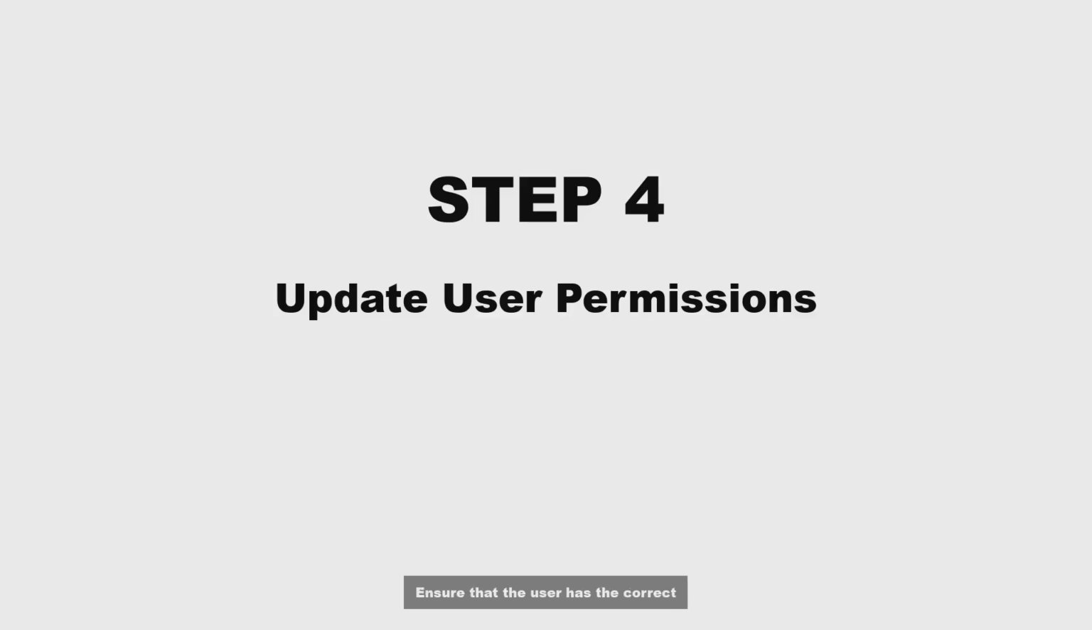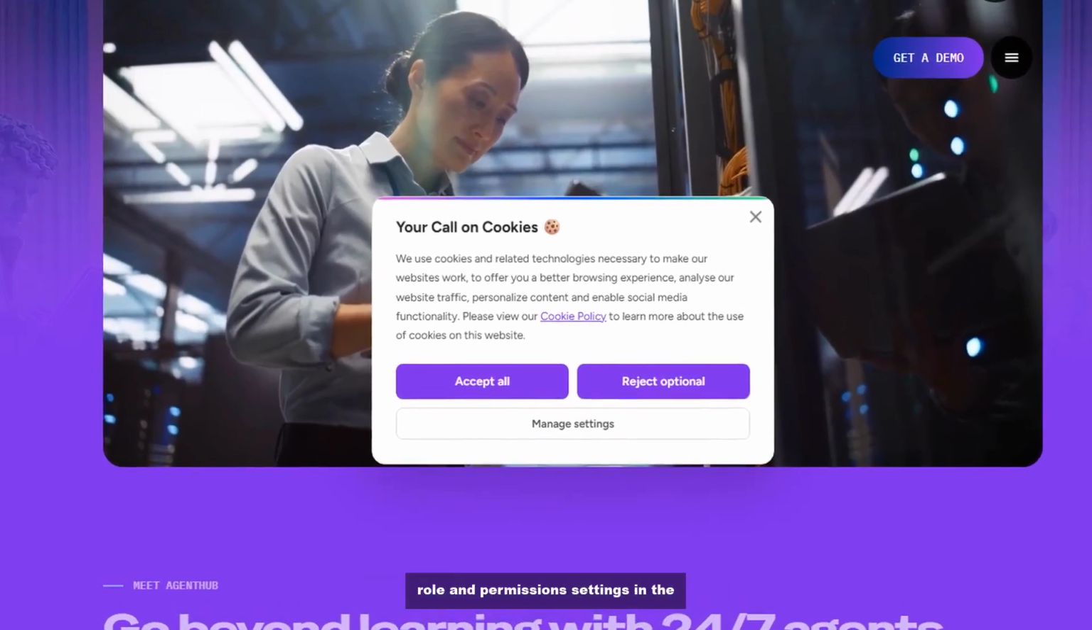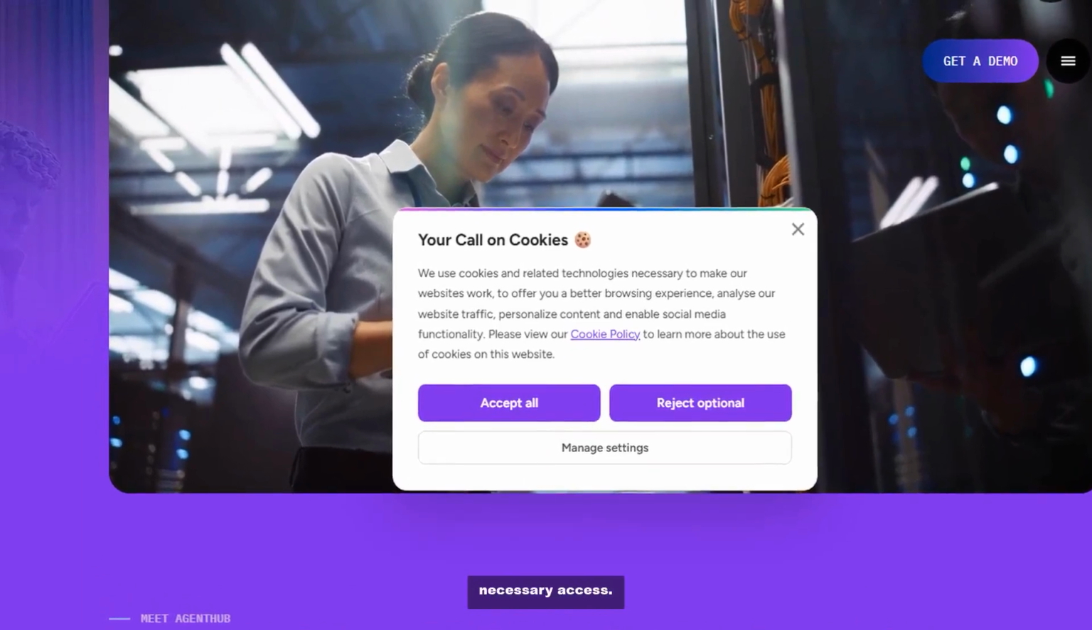Step 4. Update user permissions. Ensure that the user has the correct permissions to access the course. Check their role and permission settings in the administration panel to confirm they have the necessary access.